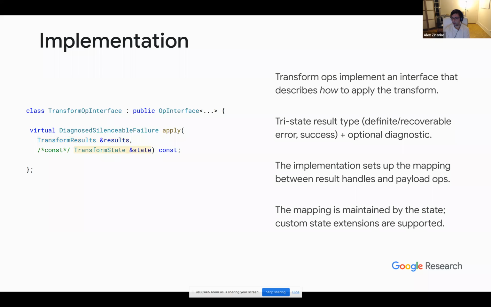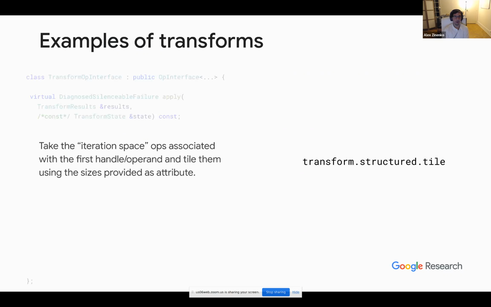We looked at what the results and the state are. They're basically the connection to the mapping between SSA values in the transform dialect and objects in the payload layer, or parameters. And that's pretty much it. So we can look at a couple of transforms we have upstream. So far, I know of at least four different projects that started using the transform dialect, and most of them are not upstream. So I'll take this as an opportunity to encourage people to put stuff upstream.